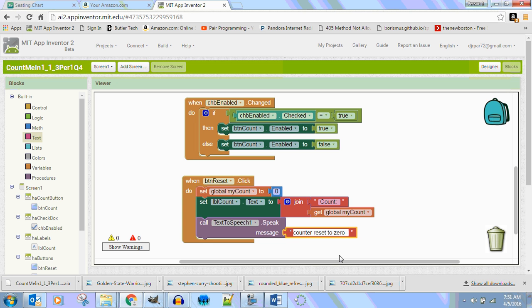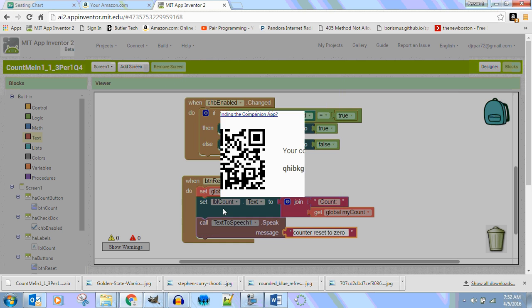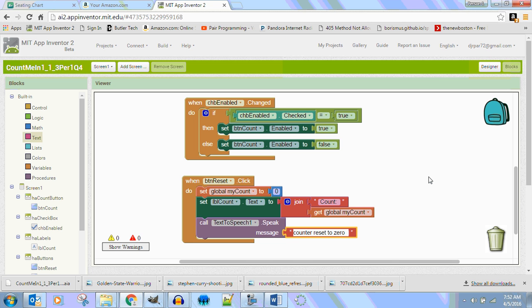Okay. So now when Iris comes on, let's connect. And Iris should come on and say, counter's been reset to 0. Counter reset to 0. Okay. So instead of using a sound, I have Iris come on communicating to you that the counter is being reset to 0. Okay. Any questions about that one? Counter reset to 0. Boom, done.